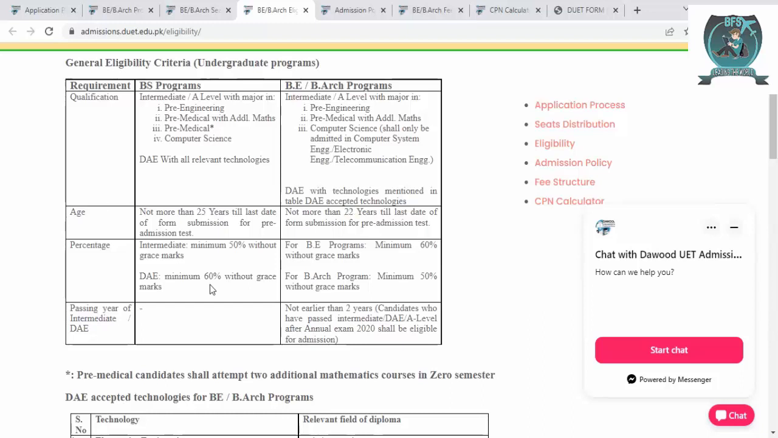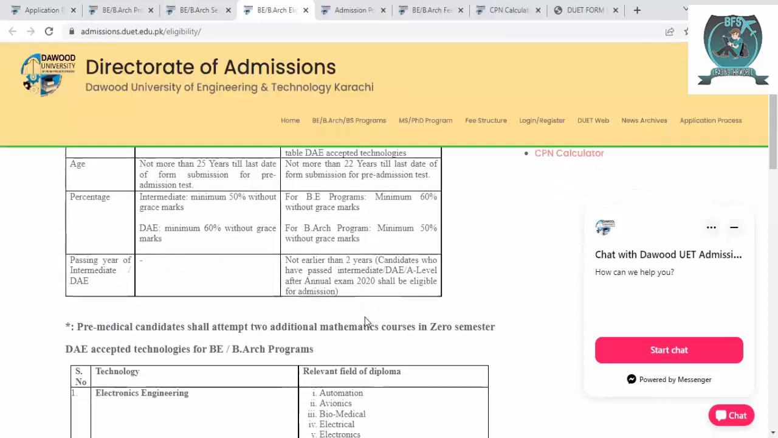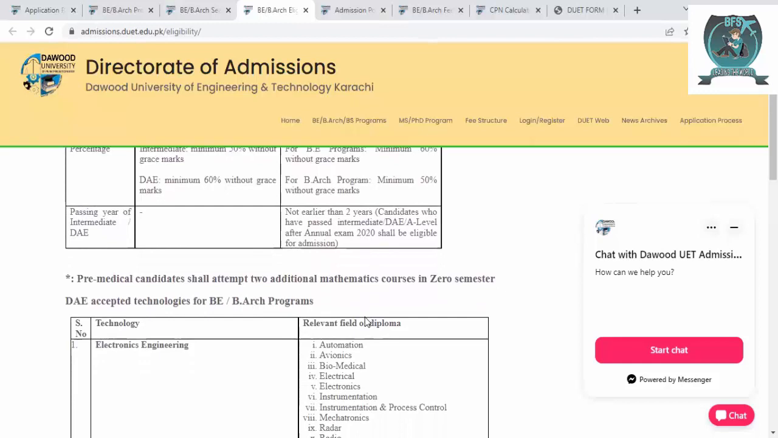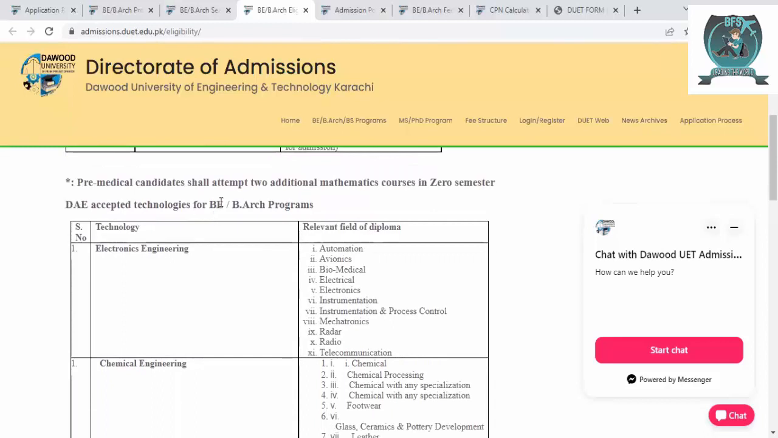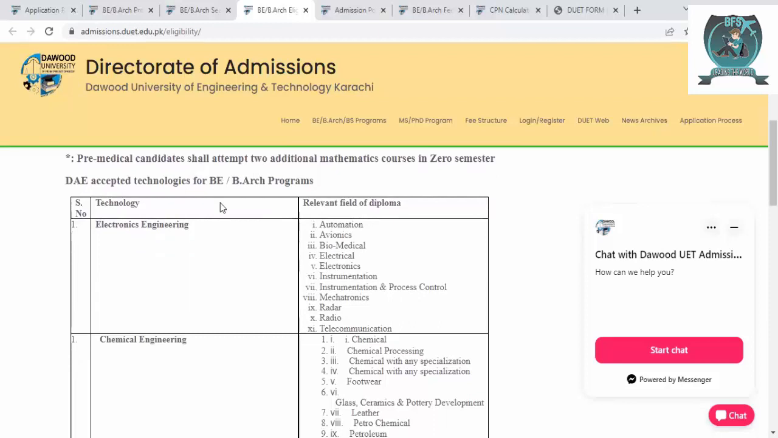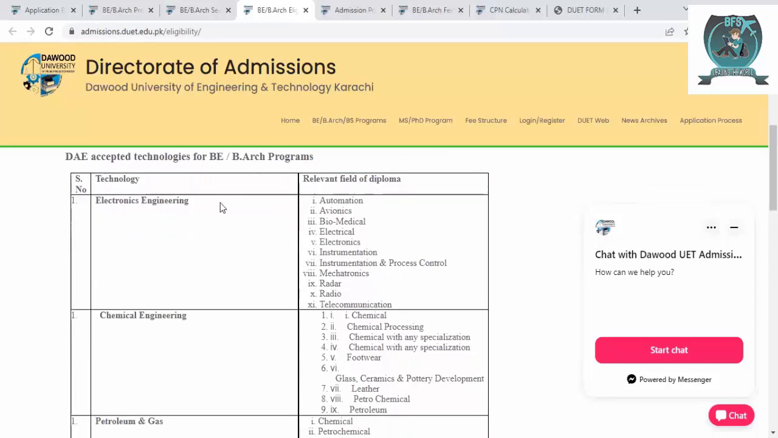The percentage for BS is 50, and for BS for DAE 60%, and for the BE program, Bachelor of Engineering, 60% without grades, marks only. For Bachelor in Architecture 50% marks. Passing year of intermediate: for BS there is no requirement, and for BE, not earlier than 2 years. Candidates who have passed intermediate, DAE or A level after the annual examination 2020 shall be eligible for this admission intake. Pre-medical candidates shall attempt 2 additional mathematics courses in the zero semester. DAE acceptable technology for BE or Bachelor in Architecture program.